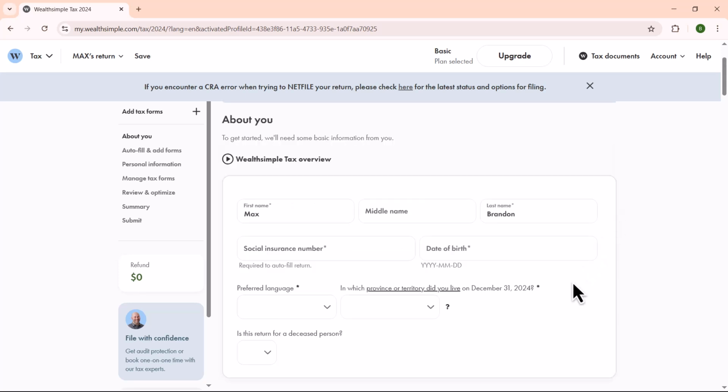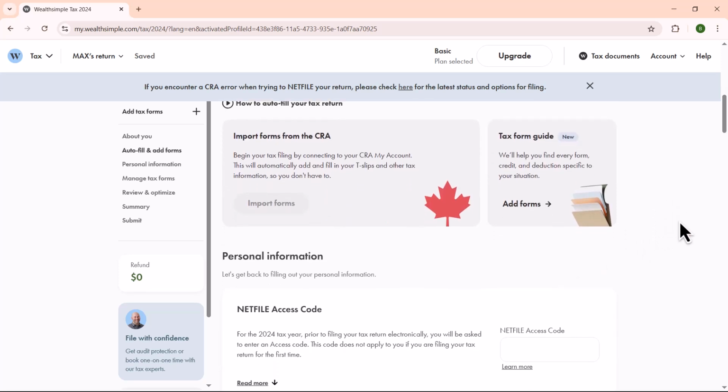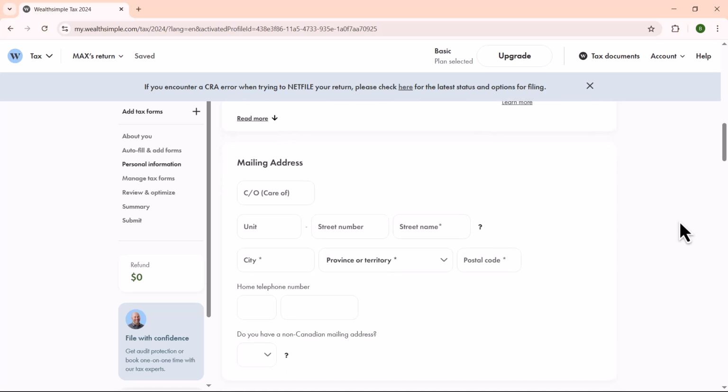After your personal info is in, it's time to start your return. If you have a CRA My Account, you can use the Autofill My Return feature. Just click on Import Tax Slips, sign into your CRA account, and Wealthsimple will fetch your tax slips automatically. If you'd rather enter your details manually, no problem.